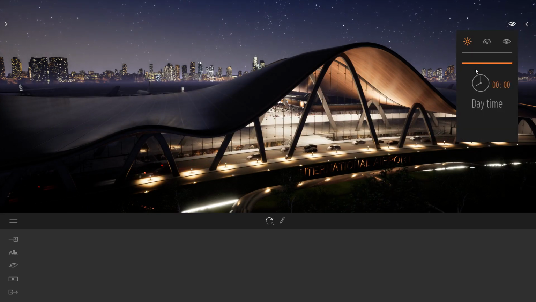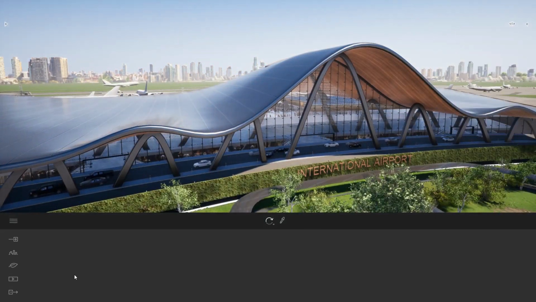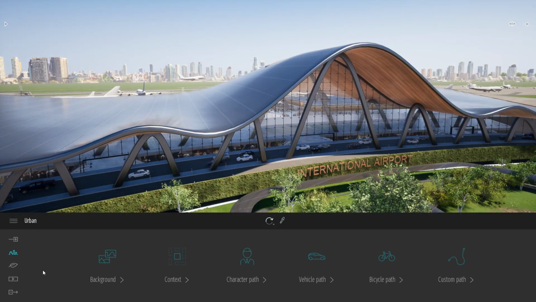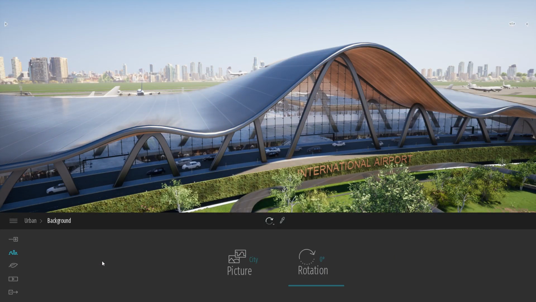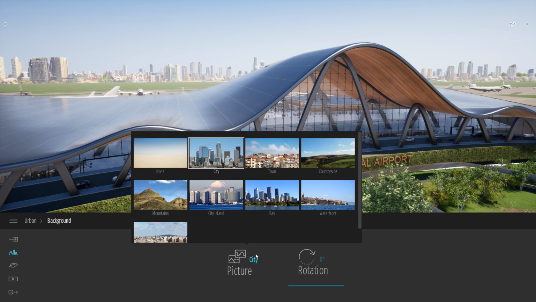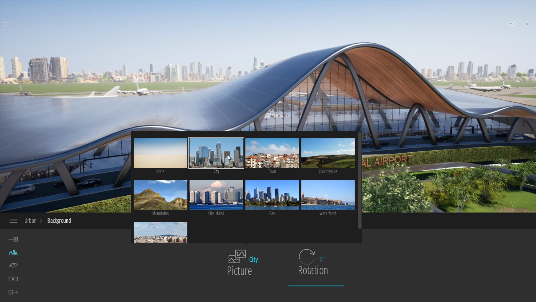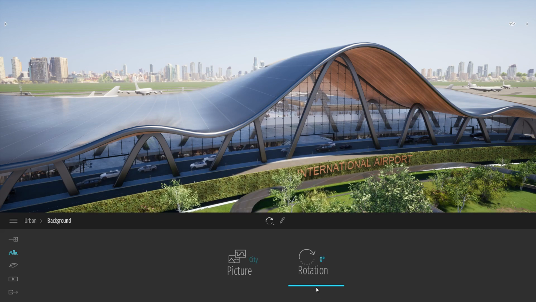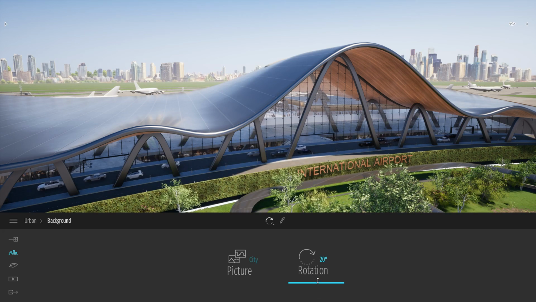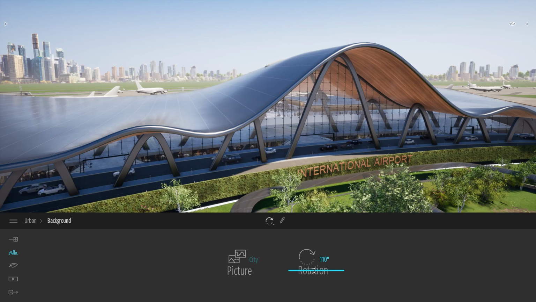We used to know that architects don't take time to work on the surroundings of their project. This is why we have created a background section. In this background section, you can switch from one background to another, and once you have found one that fits your project, you can change the rotation so it will match the perspective of the image you are currently creating.